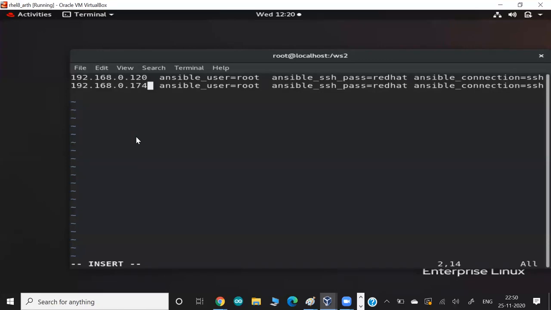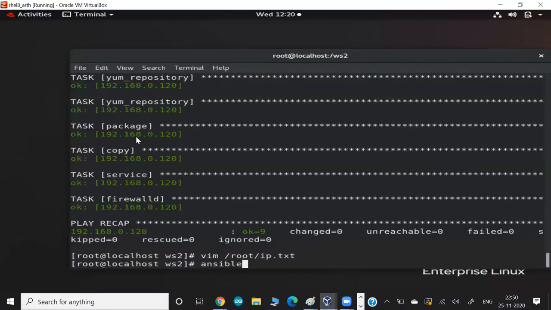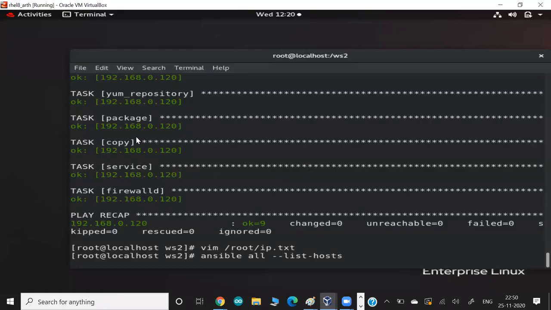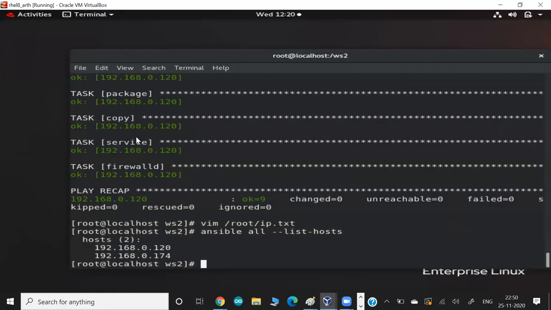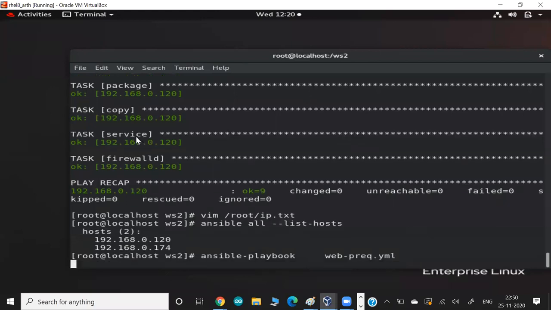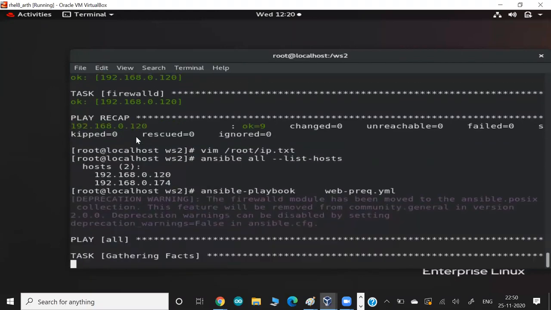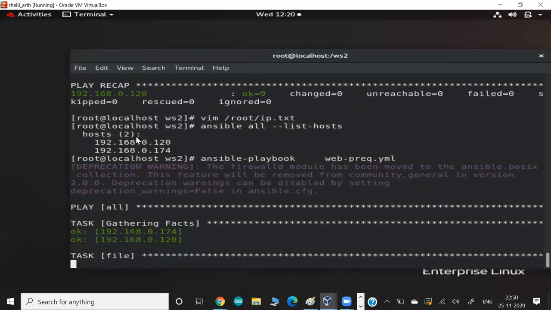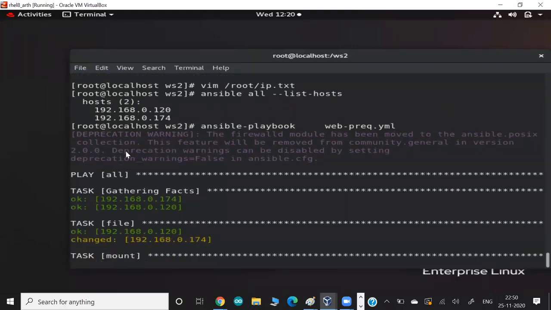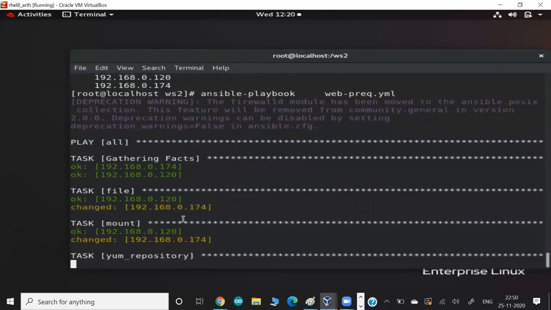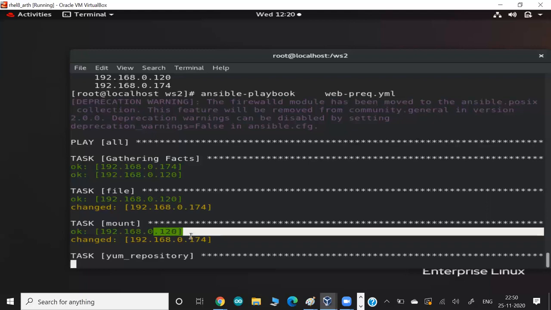Just type the IP with login and password. Now we have one more inventory entry. So ansible all --list-hosts. And now without any change, I'm running the same playbook, and it will do all the things for me. It mounts the DVD, creates the folder, mounts the DVD, configures the yum. See guys, now it's applying on all the computers. Right? And one is green, one is orange.